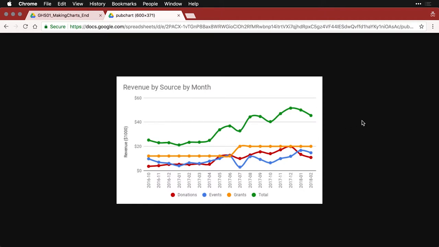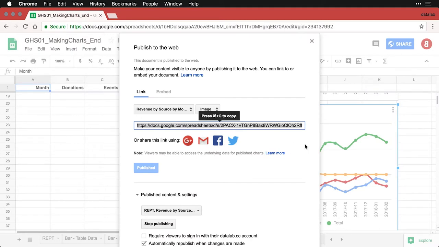And now you can see it's a web page. It's up here on docs.google.com. And it's a little fuzzy because it actually is low resolution. It's about 500 by 300 pixels. I don't know why it's that small, but it's available to people and people can copy this URL and have access to the document.